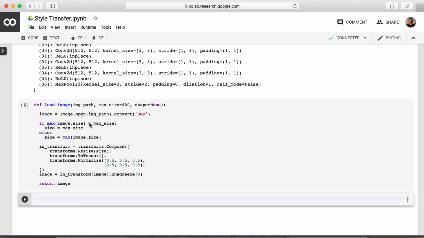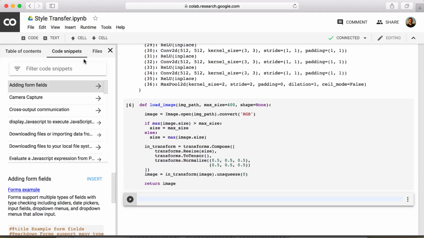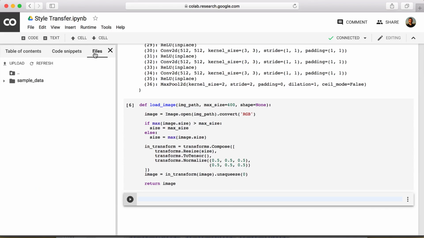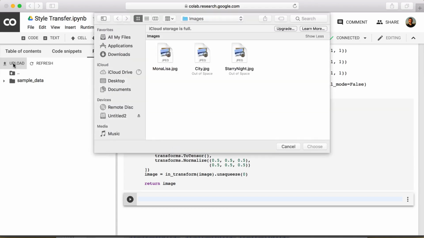And now uploading an image is done by navigating to the upper left corner of your screen and clicking this small arrow on the side. You must now navigate to the Files header, and here you will be able to see the Upload button, which you can simply click on to import your files. I have personally stored these files inside of a folder Images inside of my desktop, so I will upload them from here. For now, the Mona Lisa image you do not need. I will just upload City and Starry Night.